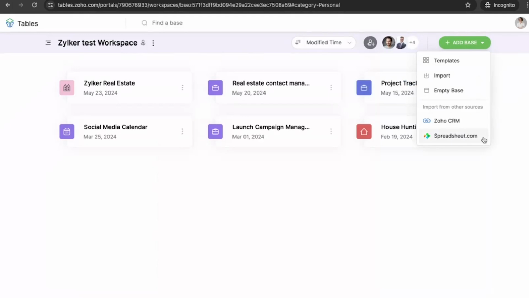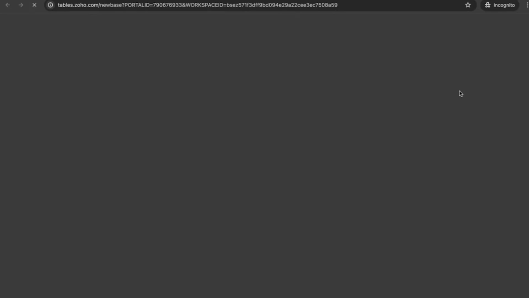And recently we have introduced the spreadsheet.com integration, as spreadsheet.com is closing from May 31st. So we have introduced this integration for spreadsheet.com users to migrate using this option. So let us quickly start by creating an empty base. All you have to do is click on this plus base button present in the top right and click on empty base.